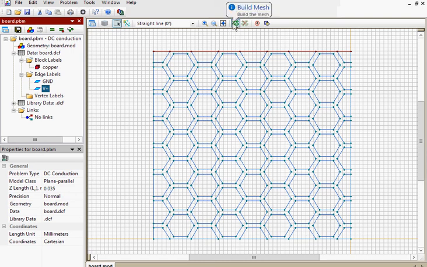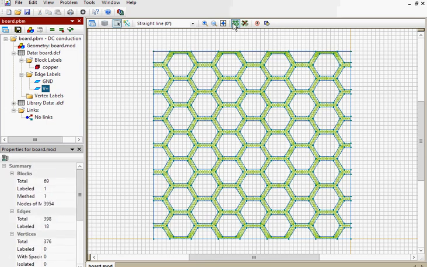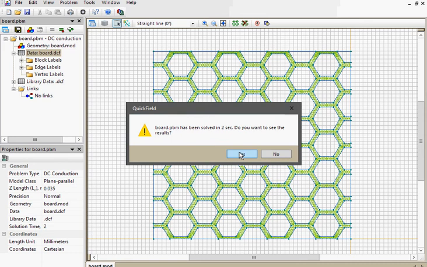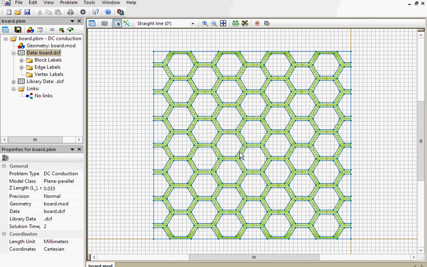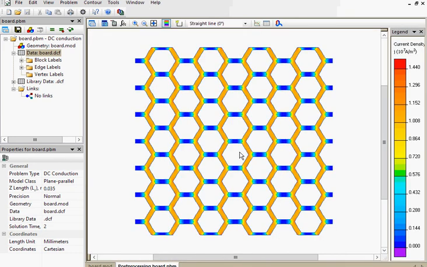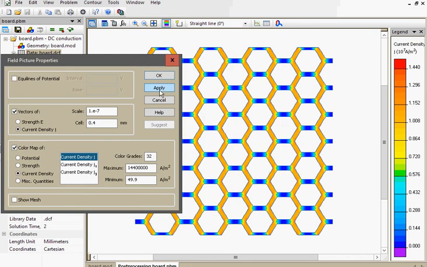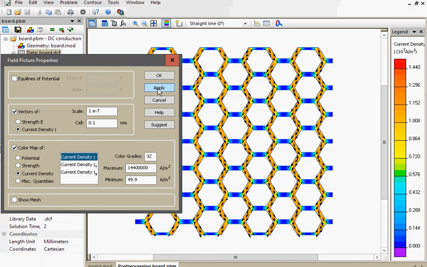The last step is to build the finite element mesh. Just click the button and the mesh is built. Now I will save all simulation files and run the analysis. The result is ready. Let's take a look. Here you can see the current density color map. Let's measure the total current. I will adjust the field picture and switch on the current density vectors so you can see better the current paths.